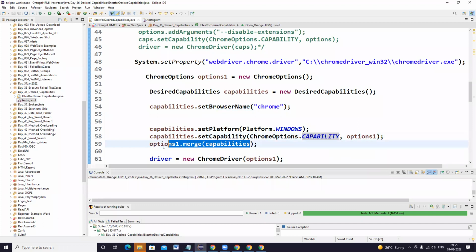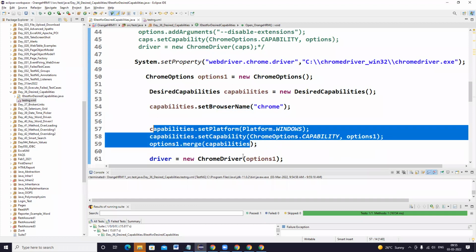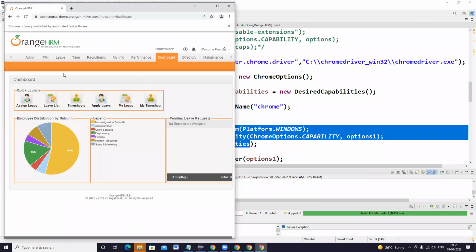And then it is merging these capabilities. So after merging, we are getting the results as this. In the background, everything will be happening.